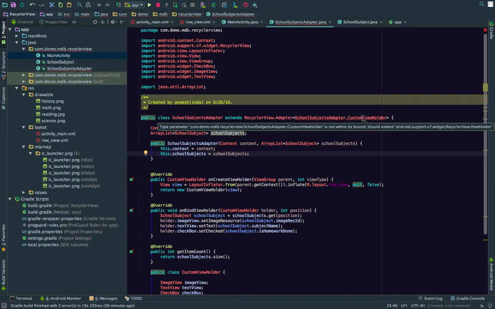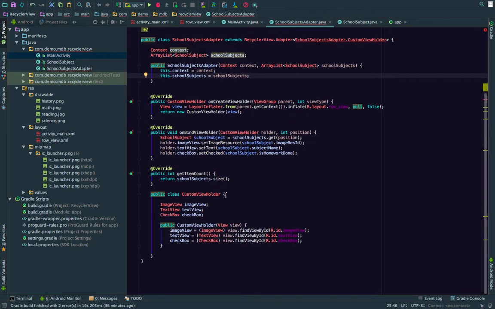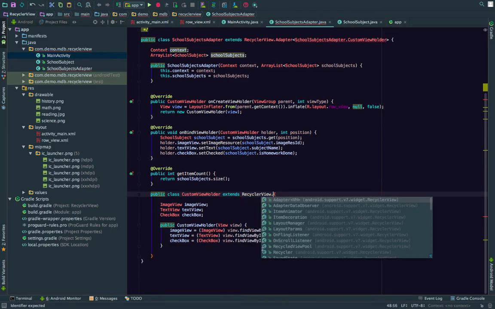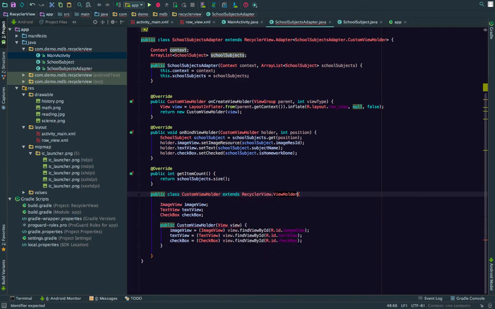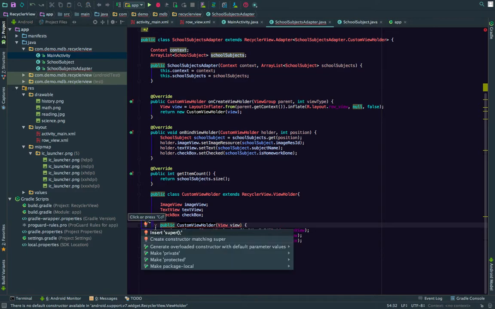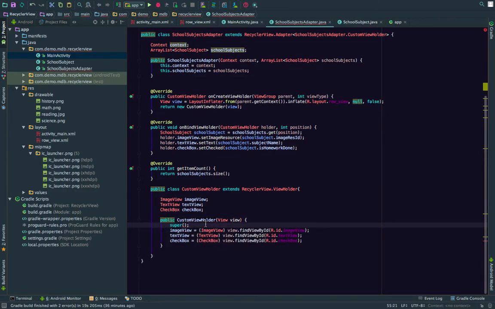Okay, type parameter is not within bounds. It should extend. Oh, my bad. This custom view holder has to extend RecyclerView dot view holder. My bad. There we go. Public. There's no default constructor available. Okay, custom view holder. Oh, okay, we have to call super. There we go. And now I have to pass in the view. My bad.